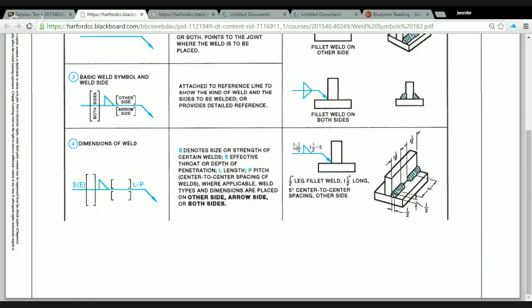So to the left of your symbol is going to indicate the size of your weld. Ignore the rest of it. We're not going to talk about that. So if you've got a fillet weld, got your symbol and it's got the number to the left, that's telling you how large the weld is. 1/2 inch leg fillet weld. Don't worry about the rest. We're not going to talk about it. You're not going to need to know it for the test at the end of the year.